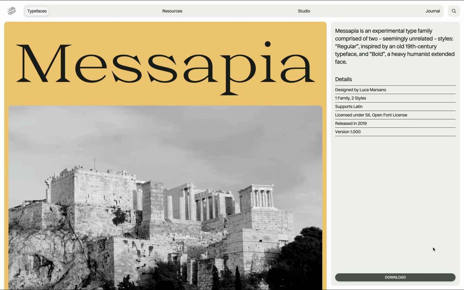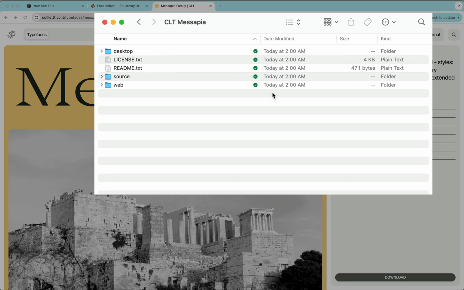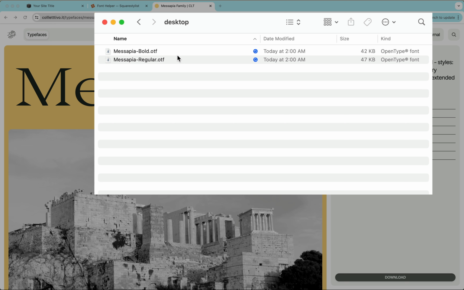For example, I'd like to use this one called Messapia by Luca Marsano. When we click this download button, the downloaded folder contains desktop and web fonts. For our use case, we need the web font, and for web use, the most recommended format is WOFF2. But if it isn't available, then we can use WOFF. The font format OTF or OpenType is typically used for desktop.